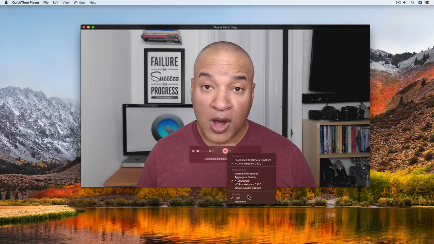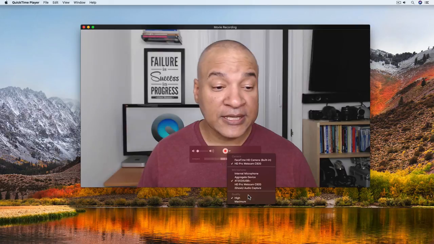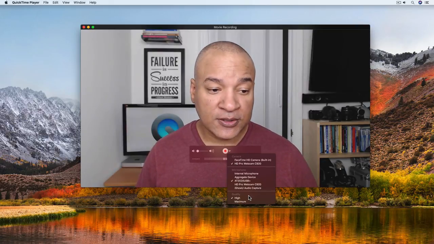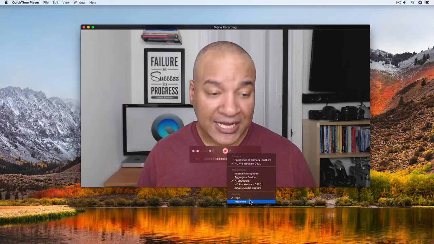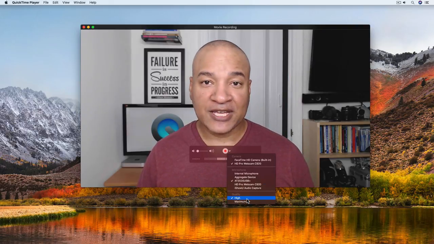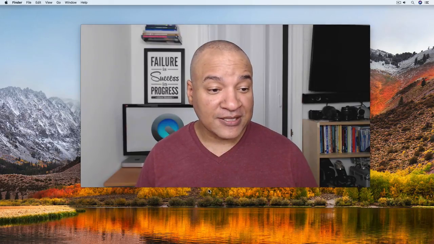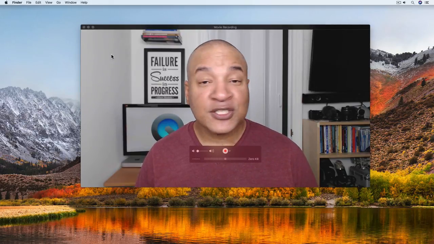And down here we have quality. Again, this depends on the quality you want to record. There's high quality, which is usually 720p, and then maximum is the maximum your camera or your system can record. High is fine for our purposes, because what we're going to do here is, now that that's selected, we're going to shrink down this window.